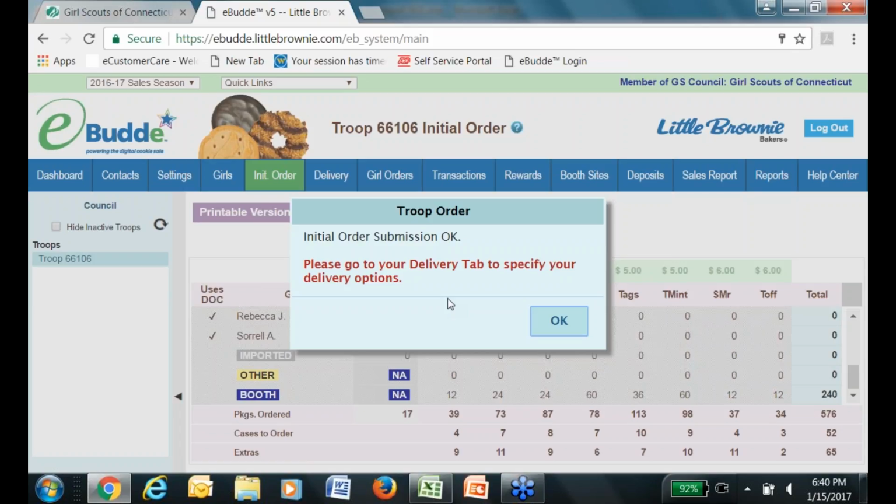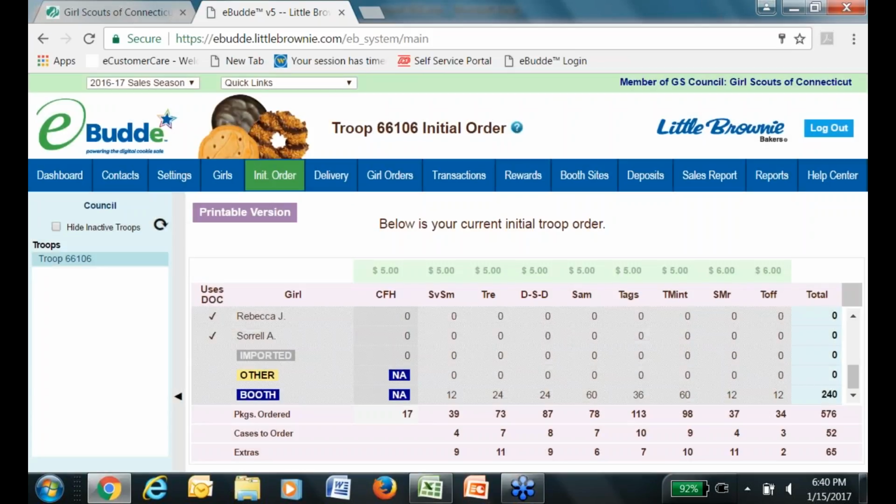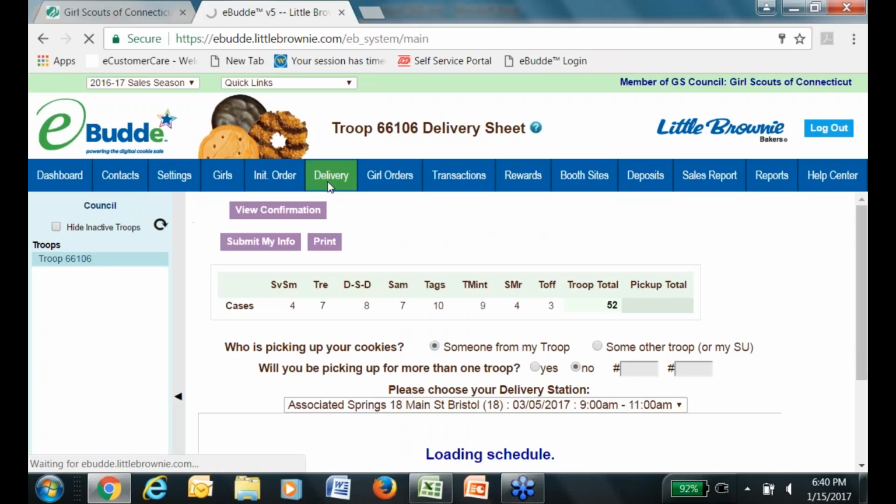And now we're going to go over to the delivery tab so that we can select our cookie delivery. So thank you, eBudde, for our reminder. The delivery tab is right here next to the initial order tab. And this is going to first give you your order information. You might remember from the screen before, we are ordering a total of 52 cases, very helpful. And we are going to be picking them up.